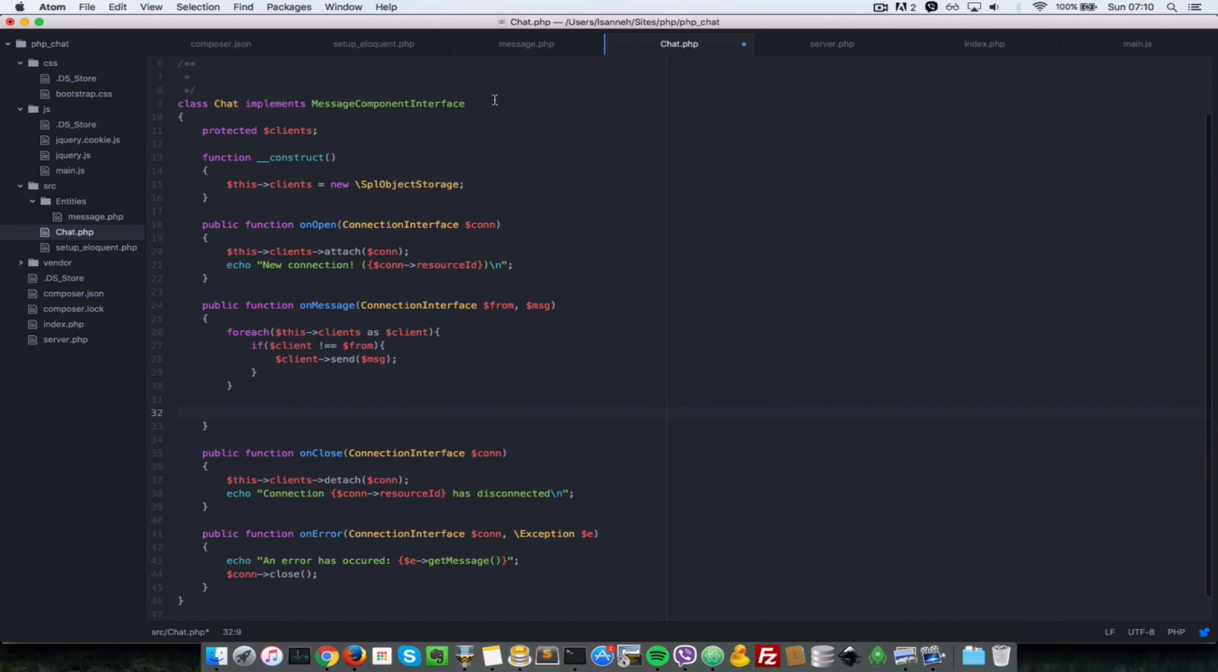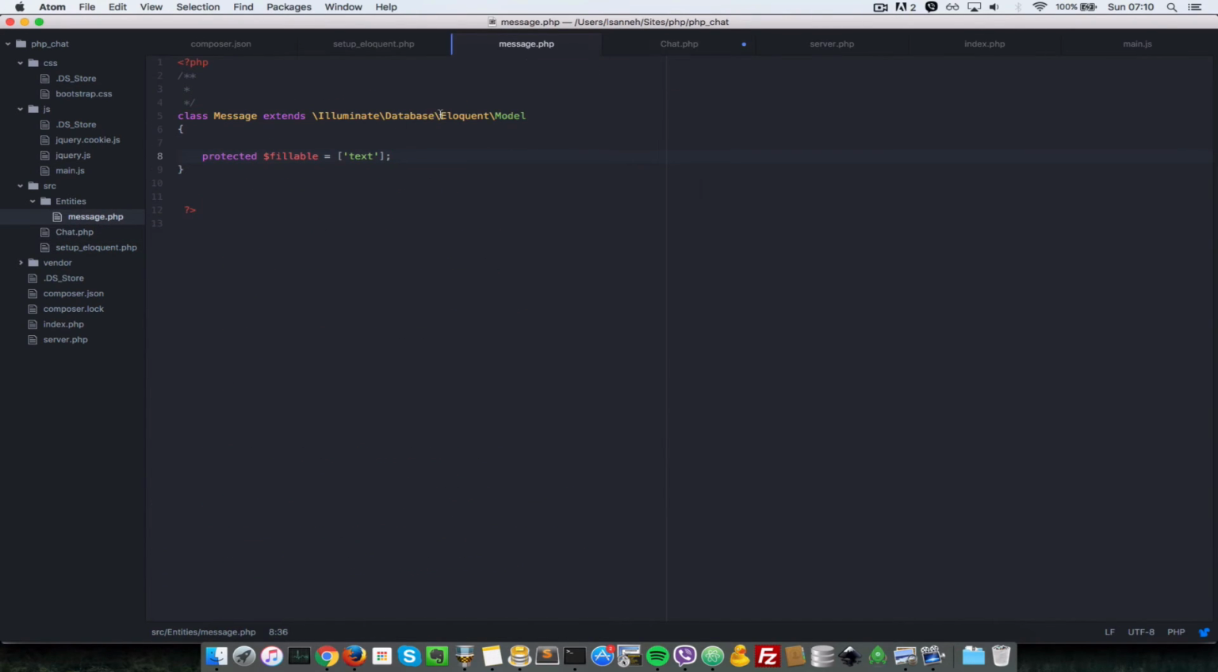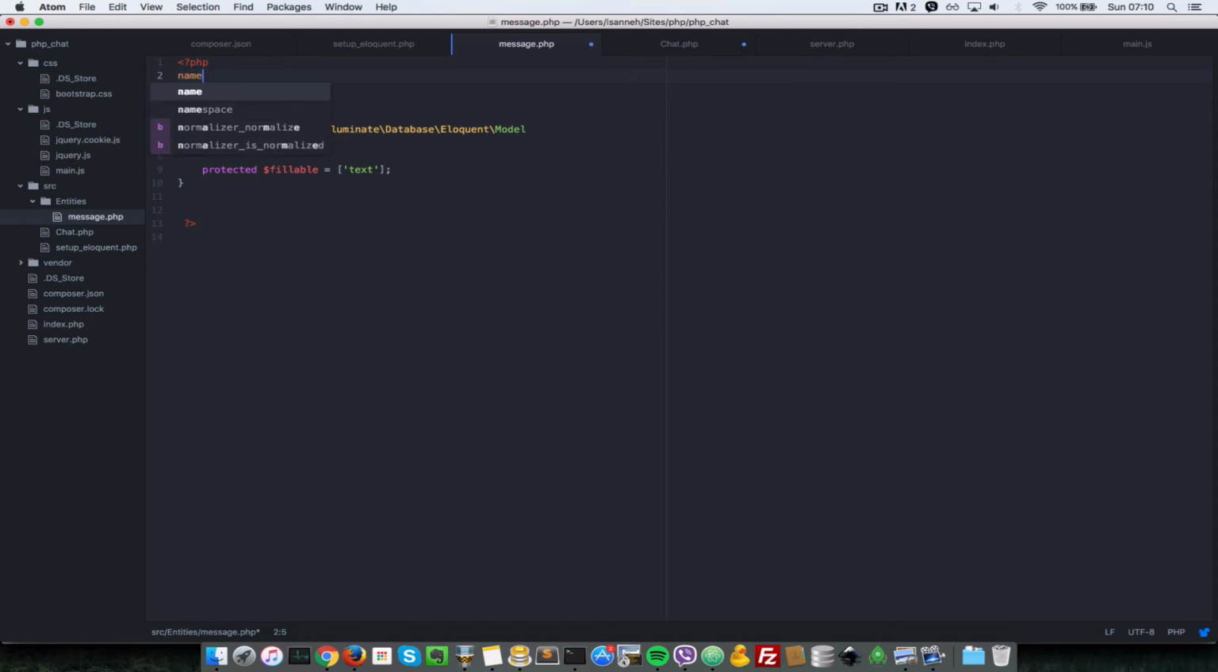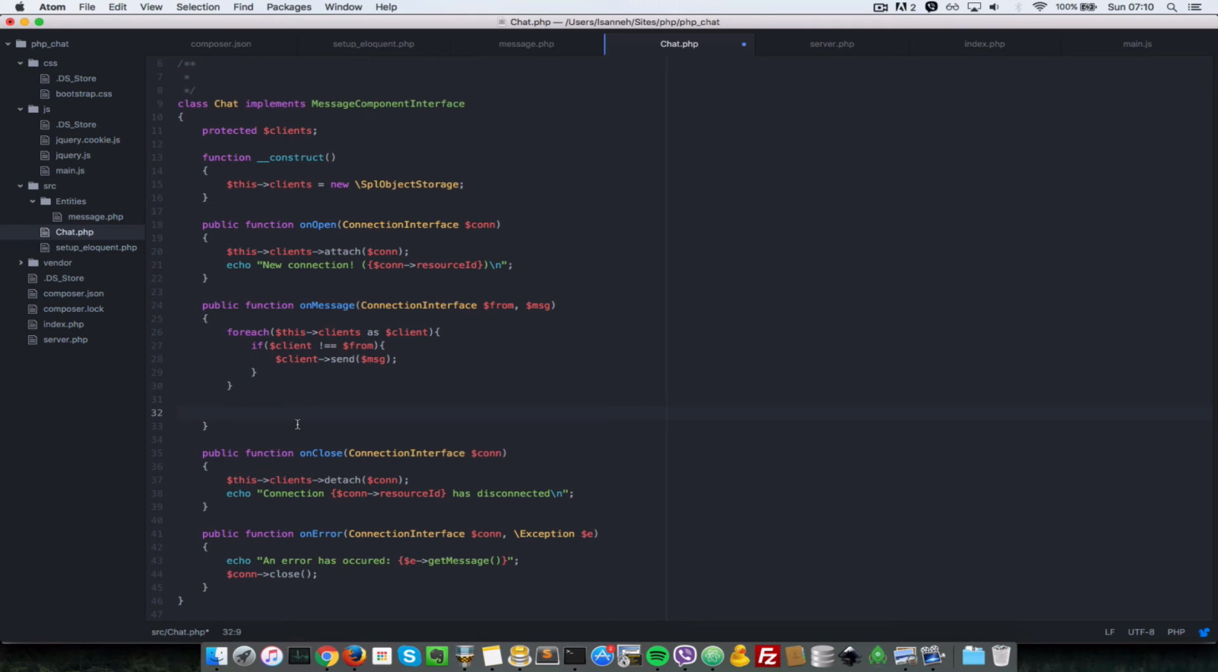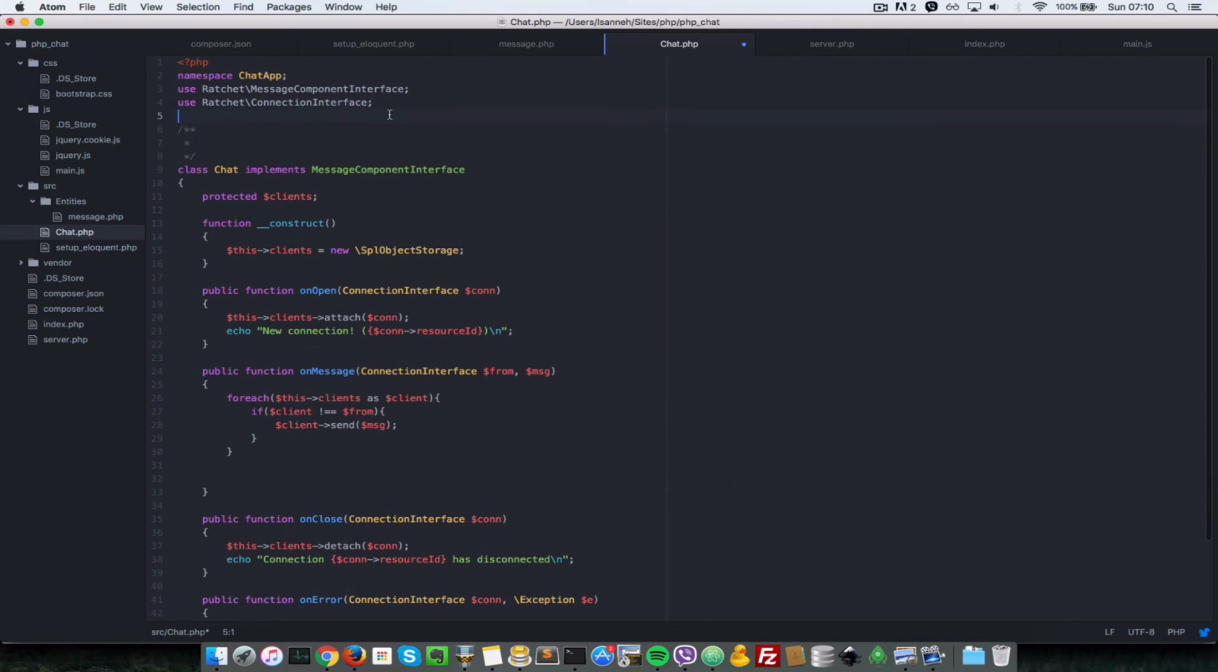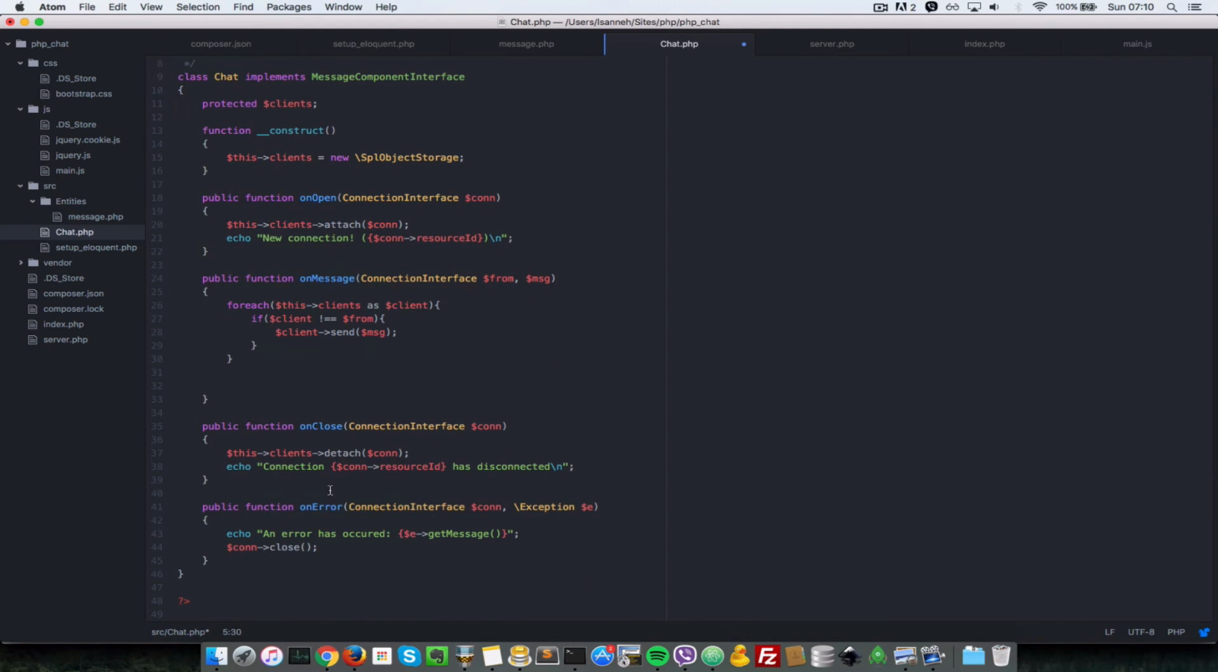So since we have this message class here inside entities message, let's import that. And I've actually forgotten to set a namespace for this. Since we're using PSR-4, we need to do namespace, and the namespace will be ChatApp\Entities. Okay, so we need to import that using this use statement at the top here. So let's do use ChatApp\Entities\Message.